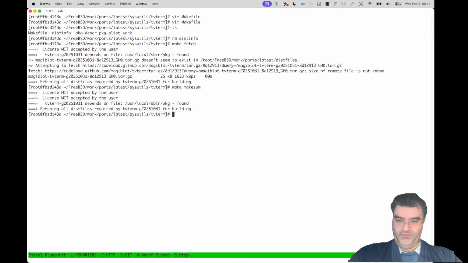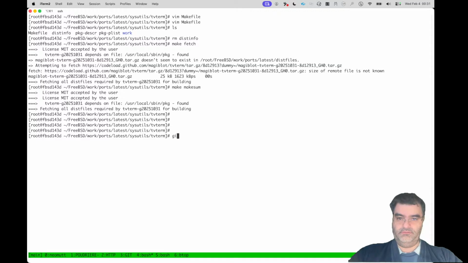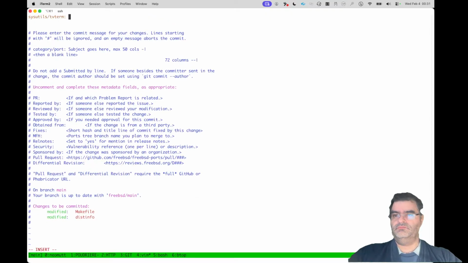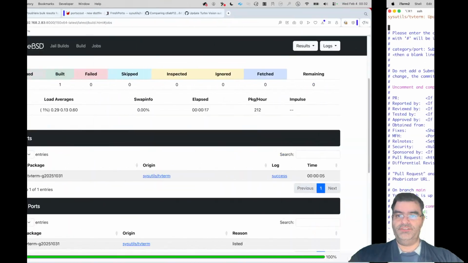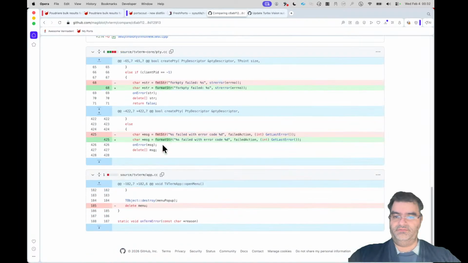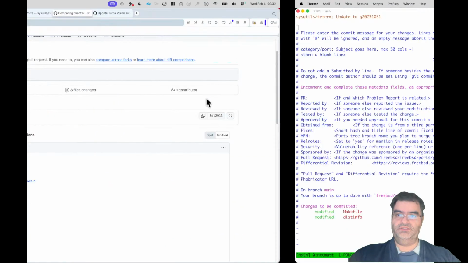And now we are ready to commit this thing, right? Git status. These are the files. Git add. Git commit. Update to 2025 1031. Okay. Change log is, I got it ready already. Was this one here? Yeah. So this is the change log.